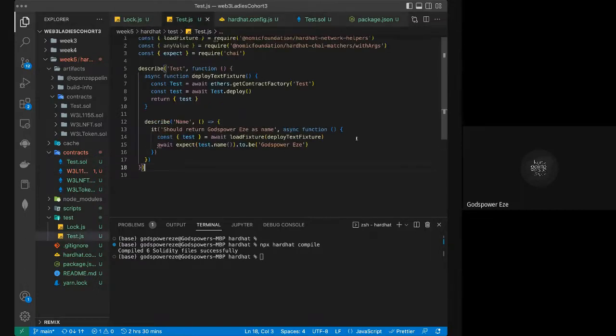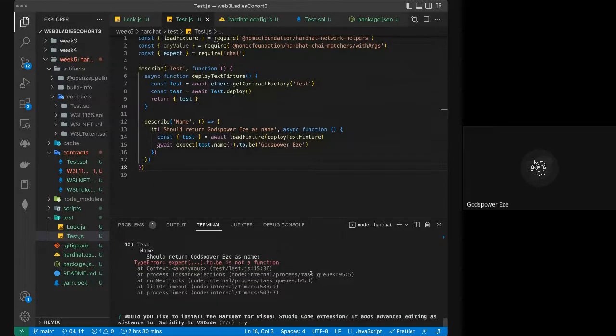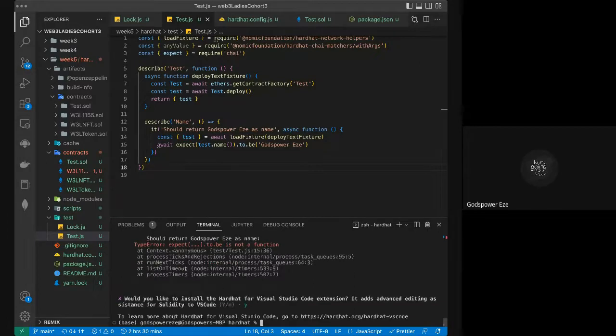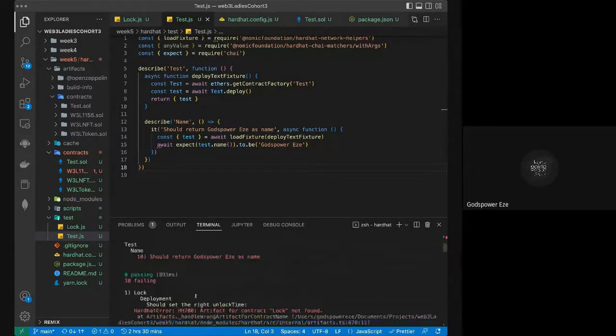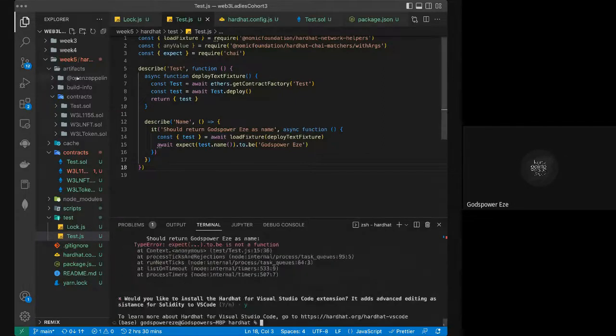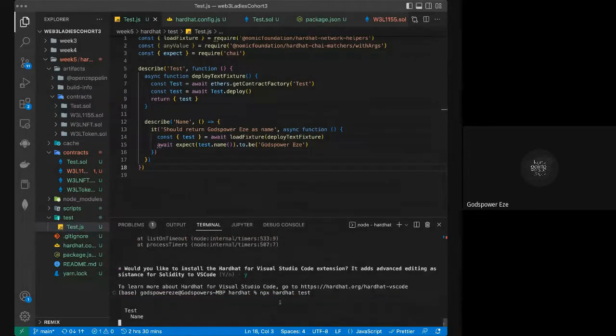So let's go back. I think it's npm hardhat test. Okay, let me compile first and see if I don't get any errors. Nothing to compile. Okay, let me run the tests. Let me see if it works. Wait, let me delete this thing first, because it's causing issues. Let me try and test again.